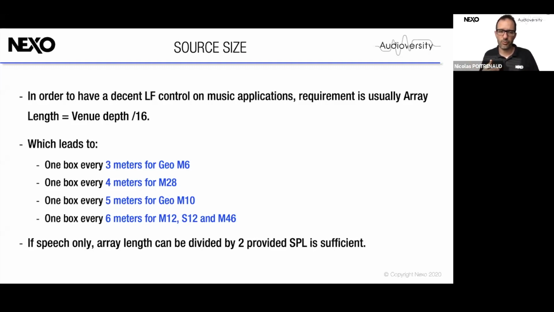This is for music application, because we need to control the low frequency. If we, for example, go with speech, we don't really need this control of the low frequency, so we can maybe have fewer cabinets, so we can maybe divide the number by 2, if the target SPL is sufficient, okay?